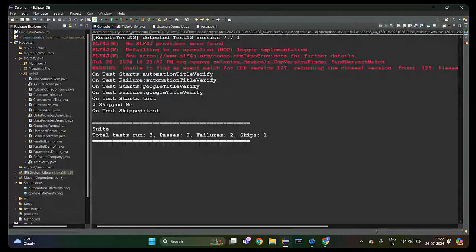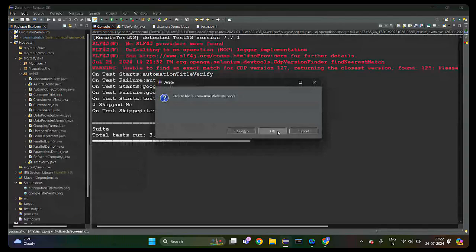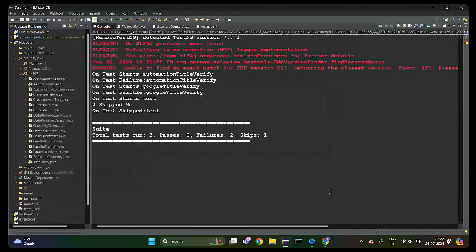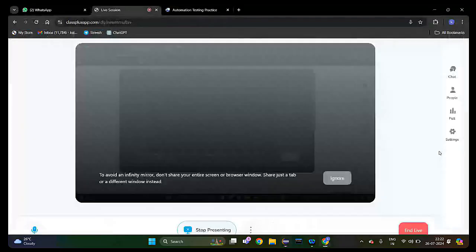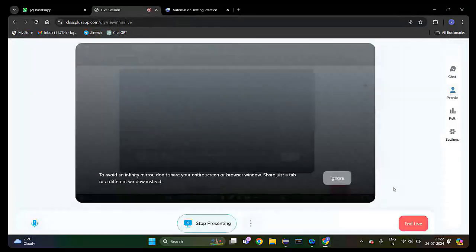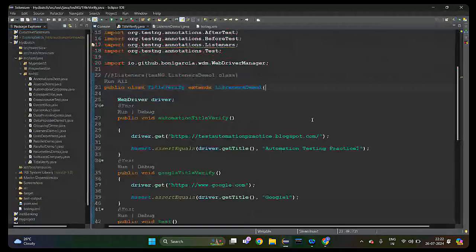Let me show you that one as well. I'm sorry, I forgot to ask you. Any doubts? All right. Okay, fine. Now see here. In case I'm not removing this line while running with testng.xml, see what will happen.